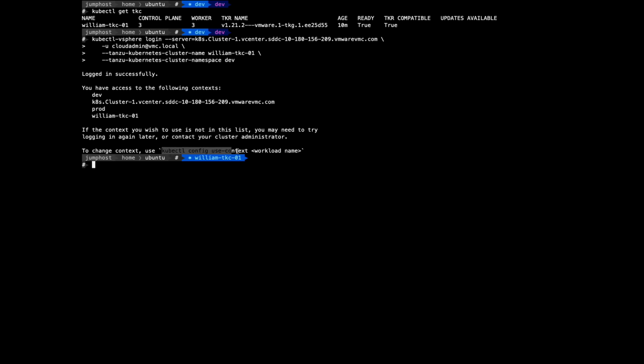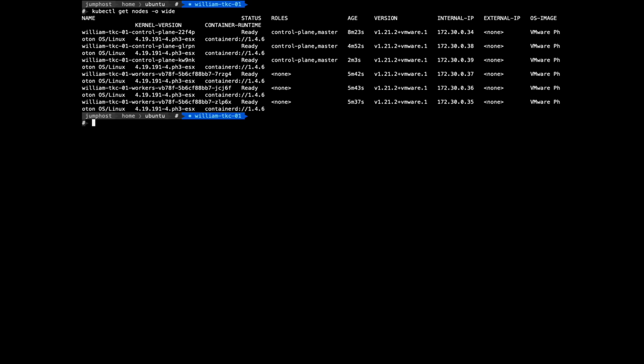Once logged in, again, we're going to now switch the Kubernetes context to go into our Tanzu Kubernetes cluster. Using kubectl get nodes, we can confirm we are now switching to the context of our TKC, and as we can see, there are 3 control plane VMs and 3 worker nodes. At this point, we are now ready to start deploying an application.